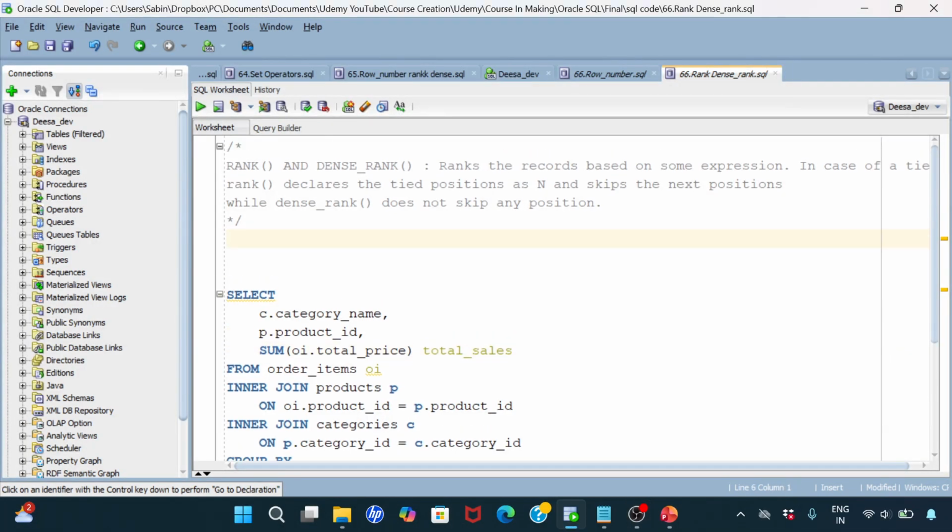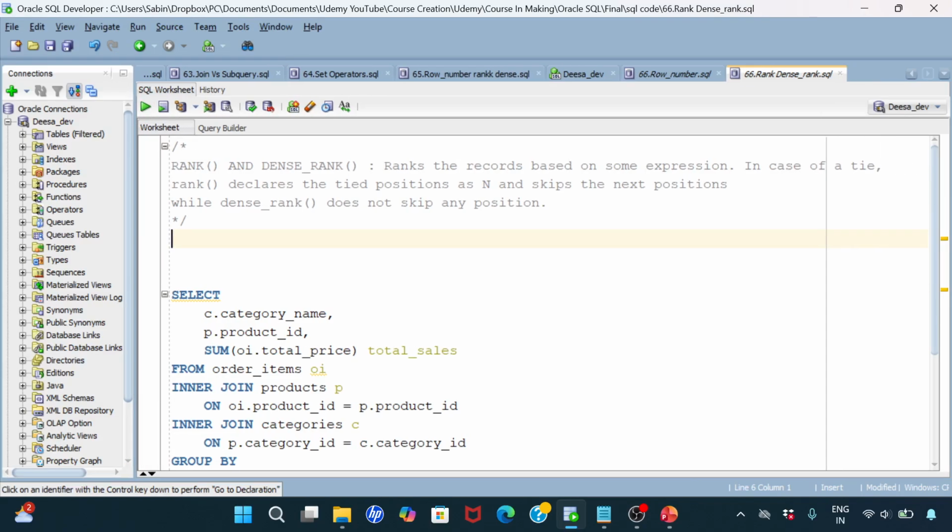So in this session, we look at rank and dense rank. These are analytical functions. They are very similar to each other. There is only one minute difference between rank and dense rank.